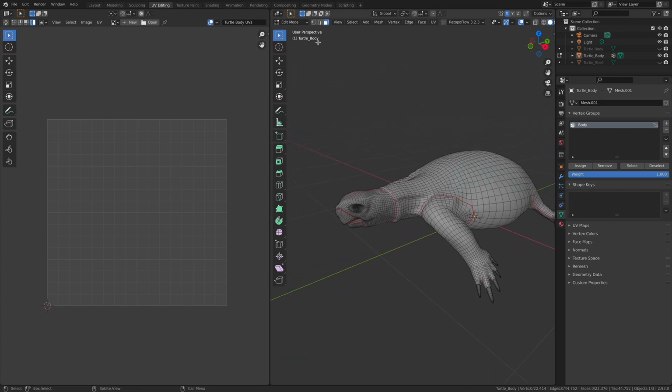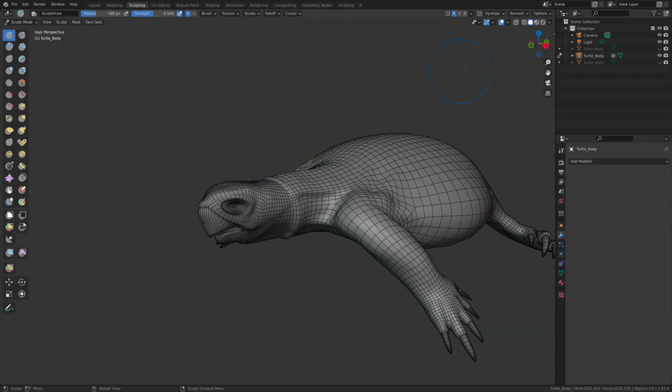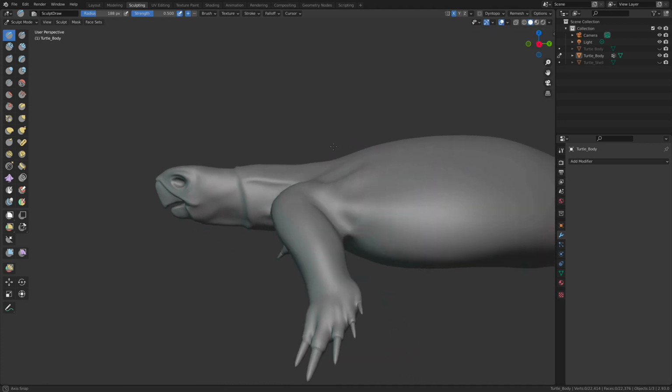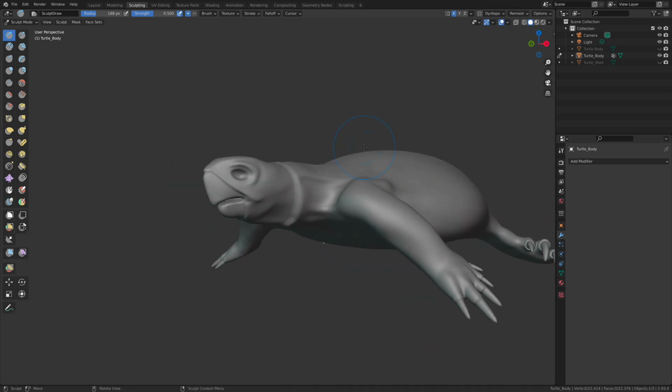Now we have a really great mesh that we can go in and sculpt on using the wonderful tools inside of Blender. A solid base mesh with clean UVs that we can start to polish and finalize inside of our high-resolution sculpting workflow.